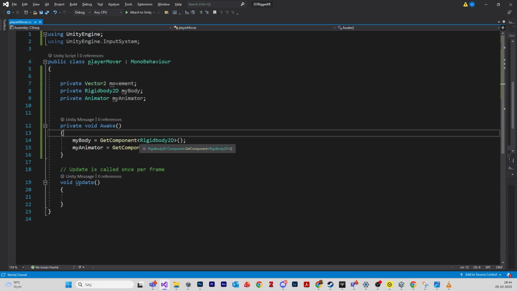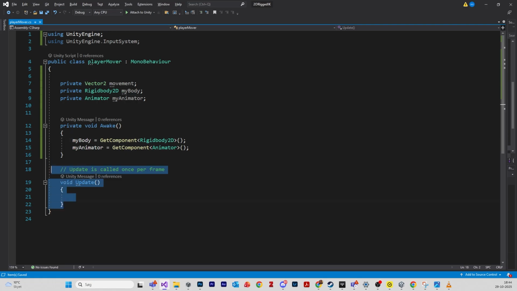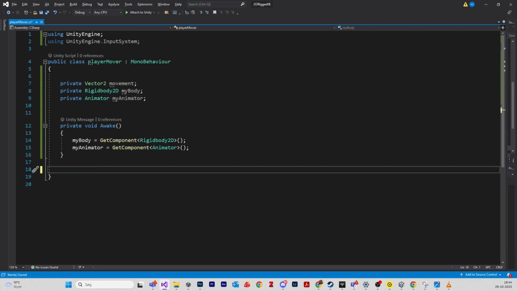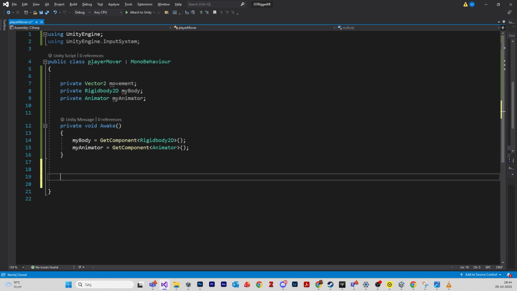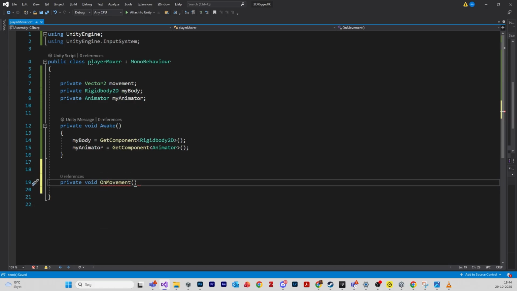Okay. Now we have that done. We are not going to need update, so we're going to delete that. But we're going to need on movement. If you remember, we called our action manager input action movement. So we want somebody to listen for on movement. We're going to write a function, private void on movement. The naming is very important. It should be called on movement because we have an input action called movement.